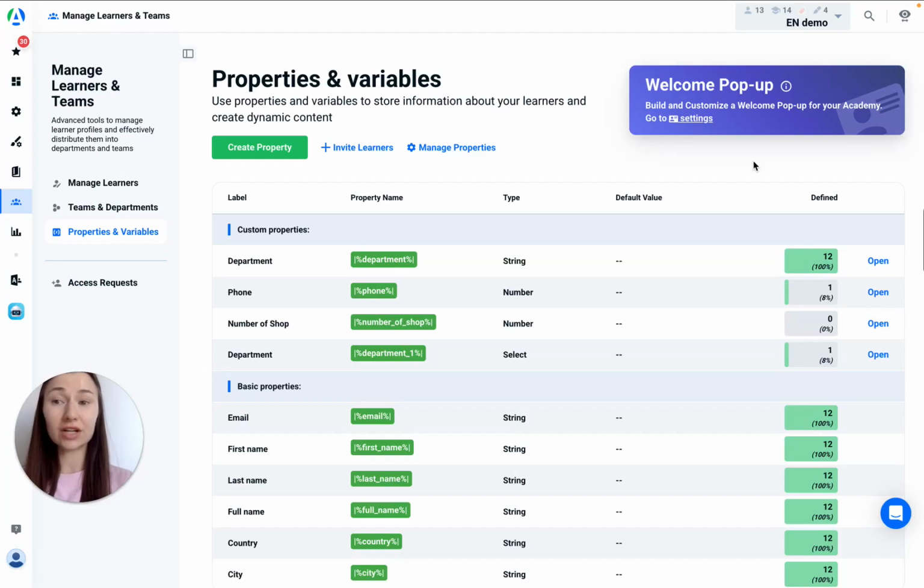Hi, in this video, I'll show you how to create and configure a select property type in the Academy. This property type allows you to create a predefined list of options and assign only one value to a learner. Go to the Properties and Variables in Manage Learners and Teams section and click Create Property.